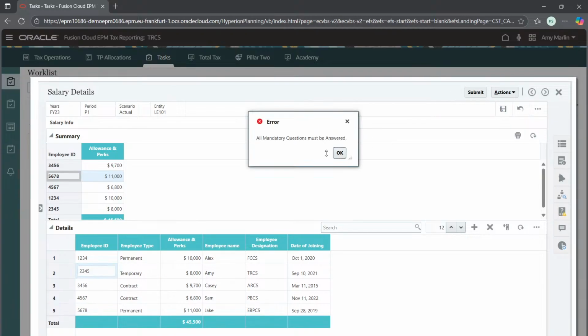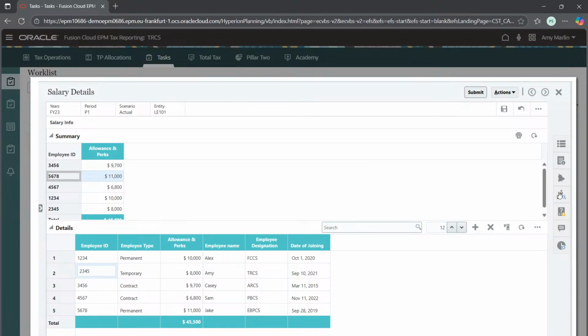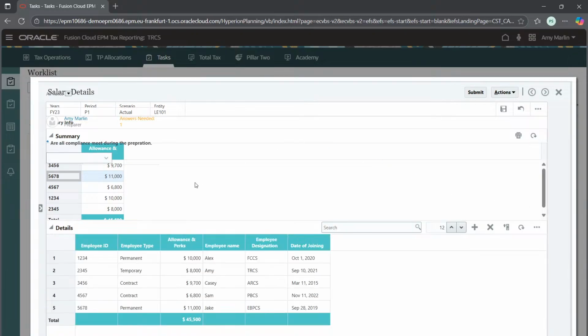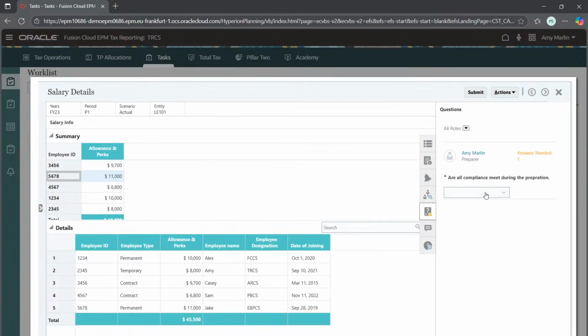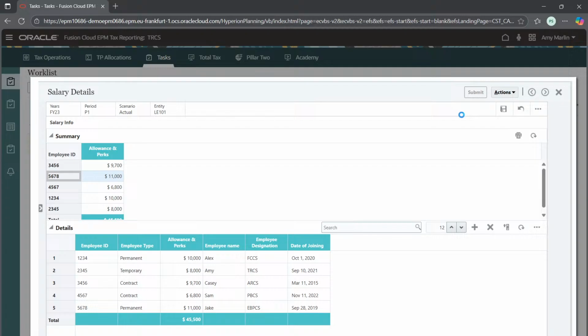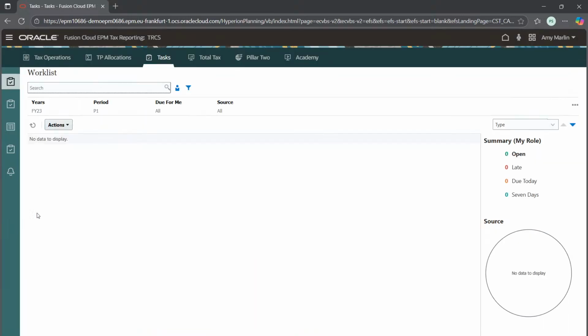Right, then you see here, when you submit it, all the mandatory questions must be answered. Right, so here the mandatory questions are the questions that I have generated. Okay, so, were all the compliance requirements met during the preparation? I have selected yes. I'm going to submit it now. Now the data has been updated. I will close it. Now as I have submitted it, you can see that I don't have any open task. Right, if you have just saved it, you will still have the option to edit it.